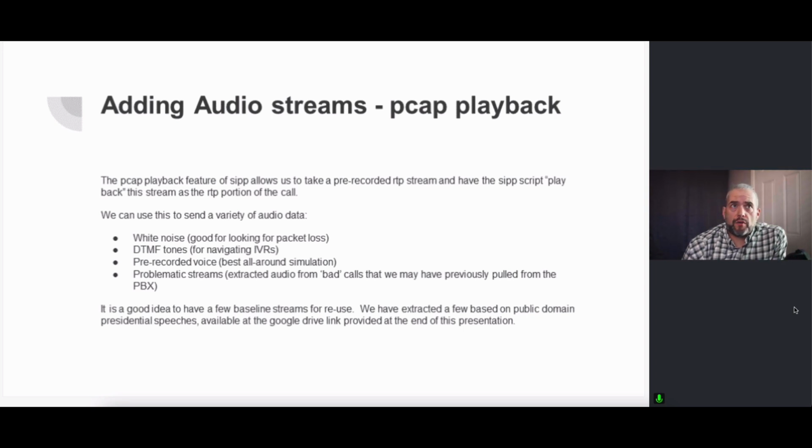We can send white noise, which is really good for looking at just pure packet loss and gaps in audio. We can send DTMF tones, right? So if we want to actually have this dial in and navigate IVRs, we can. We can use pre-recorded voice, which is our best all around. We can combine the three, right? So we could have some DTMF at the beginning to navigate the IVR and then generate human voice.